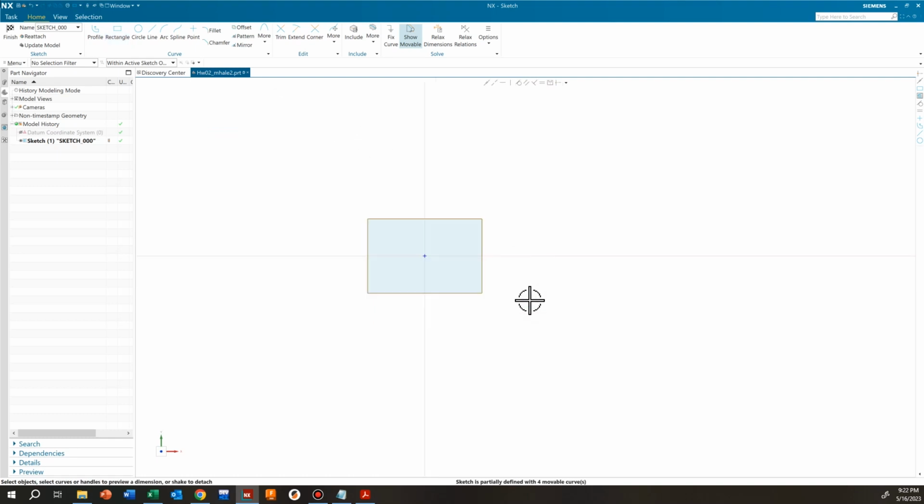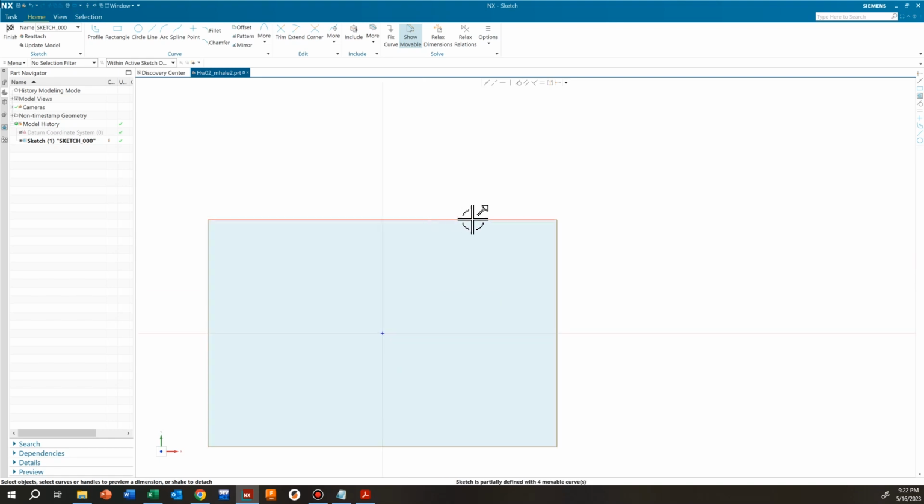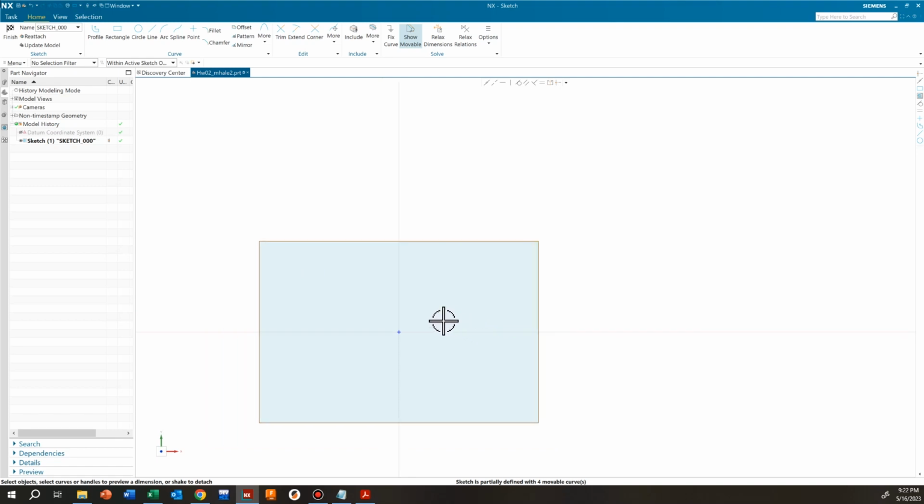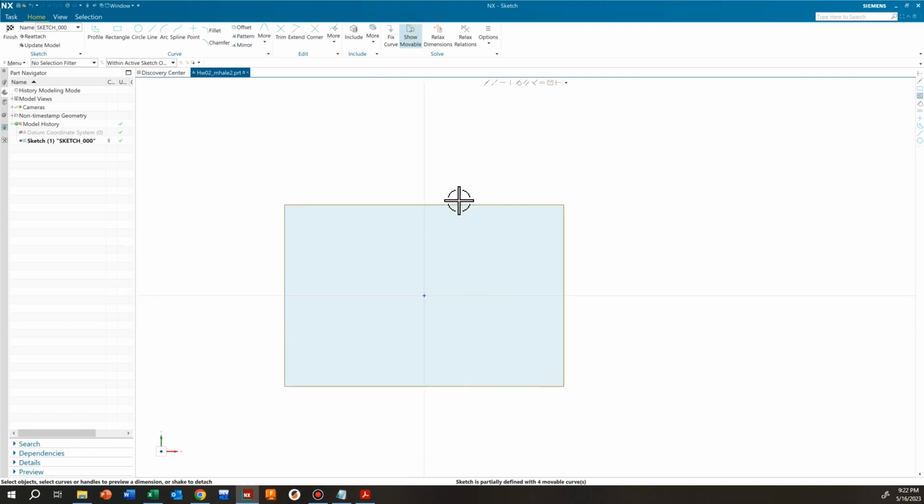Now, a couple of things to note here. The color of these lines, see how they're kind of brown? That means that they are partially defined. These are not defined lines. And we also have an indicator down here. See, sketch is partially defined with 4 movable curves. We got 1, 2, 3, 4 curves, lines that are not defined.